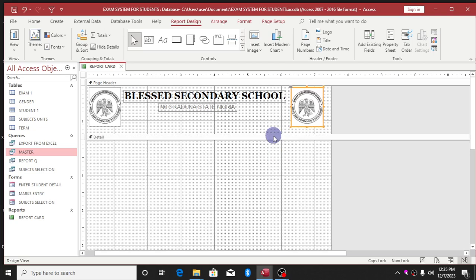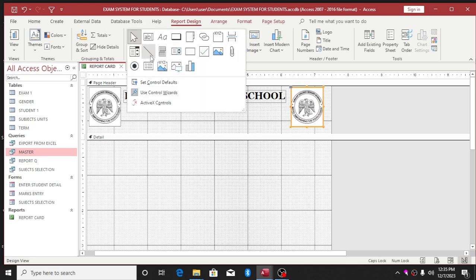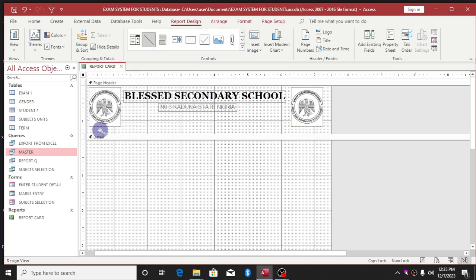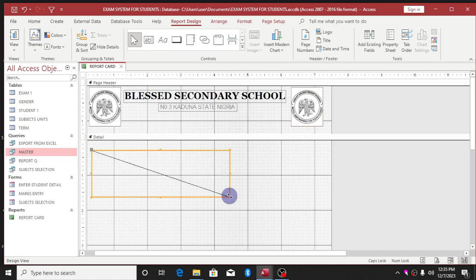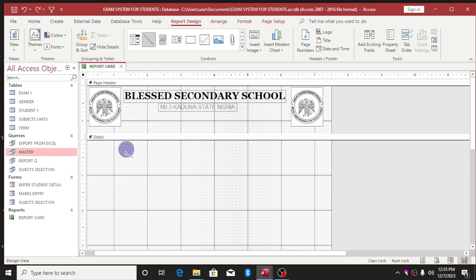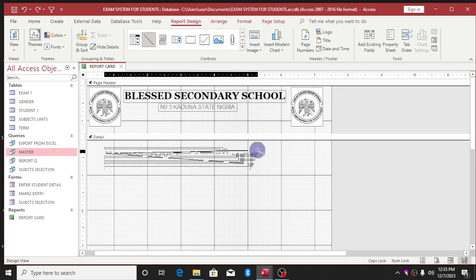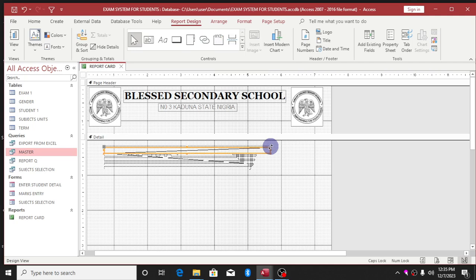So if you want a straight line, I can help you. All you just need is to come to this side, look at the line, you click on the line. You have to be very careful on drawing this line. If you draw it anyhow, you're not going to get a perfect line. Make sure the line is straight. This is not going to be straight. Control Z.